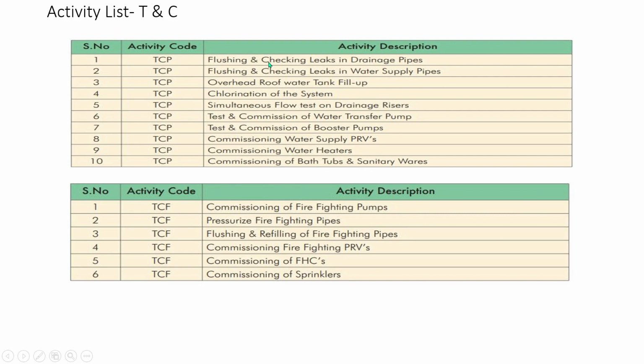The next one is flushing and checking leaks in the drainage pipes, flushing and checking leaks in the water supply pipes, overhead roof water tank filling, chlorination of the system, simultaneous flow test and drainage risers, test and commissioning of water transfer pumps, test and commissioning of booster pumps, commissioning water supply PRVs, commissioning water heaters, commissioning of bathtubs and sanitary fixtures.